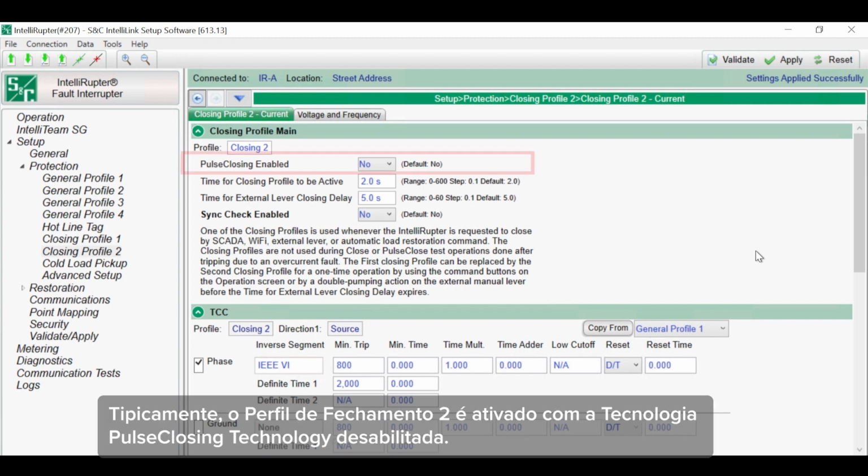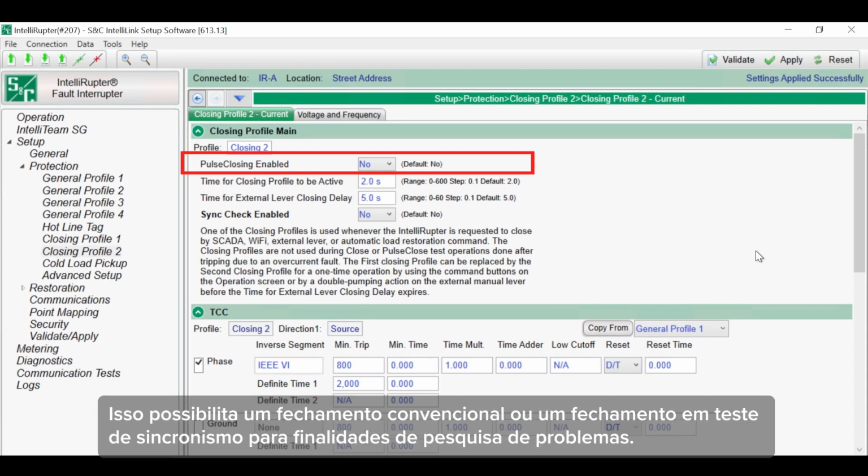Typically, Closing Profile 2 is set with pulse closing technology disabled. This allows for a hard close or sync check close for troubleshooting purposes.